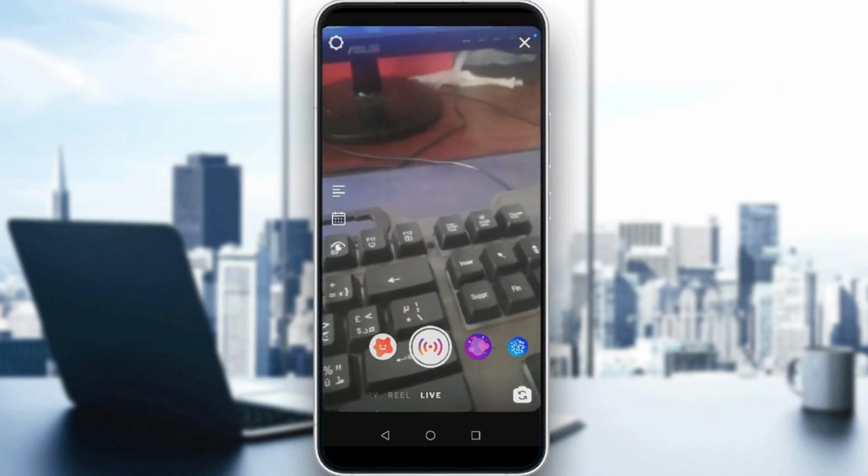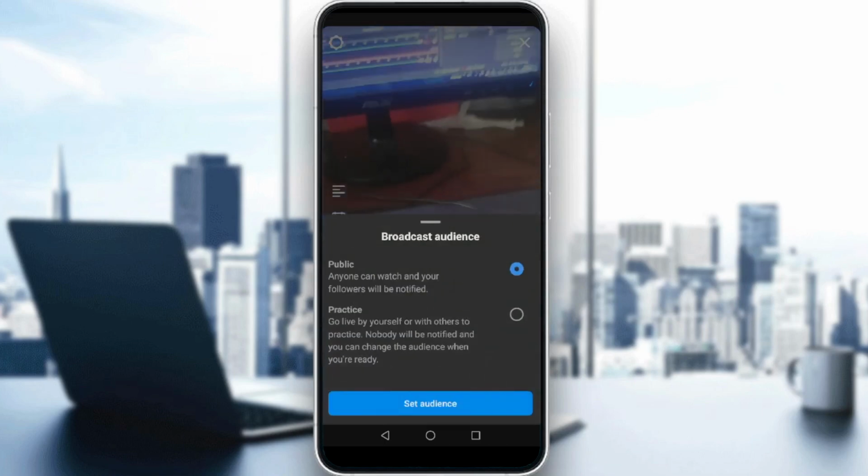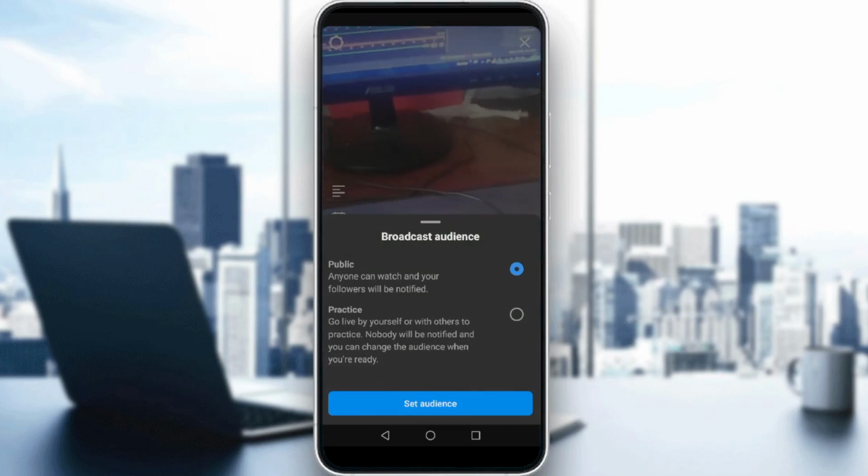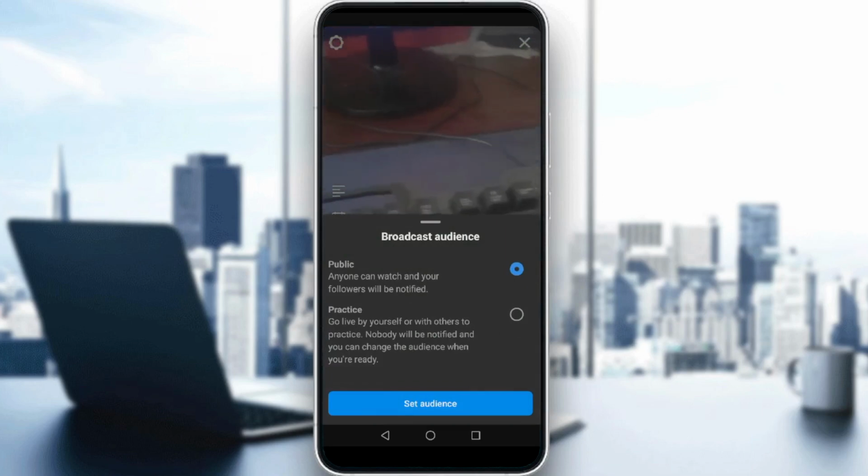And the last thing you have here is the audience. If you want to go live to the public, or you just want to go live to practice by yourself, you can choose that from here and set the audience.